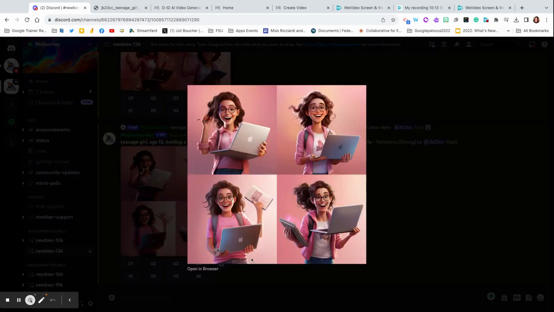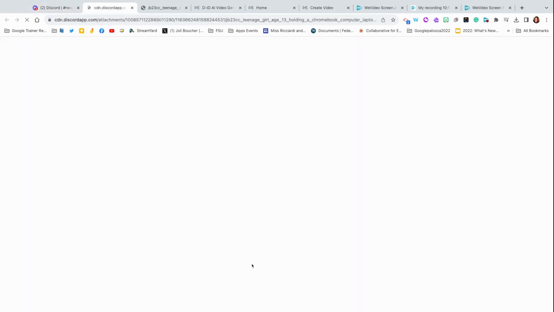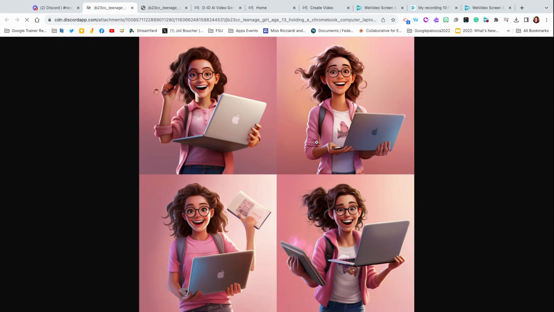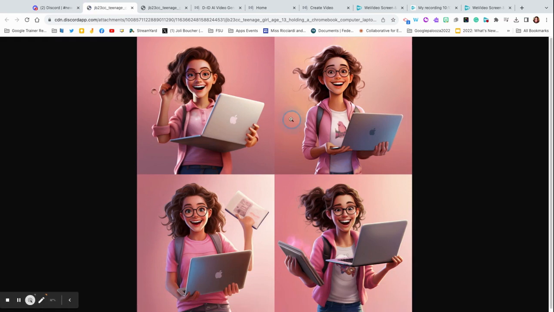I can click on it and open it up in a new browser tab. And right off the bat, I know that I really like image number 2. So I'm going to right click and save this whole image palette on my Google Drive. And now I can crop these into 4 separate images.